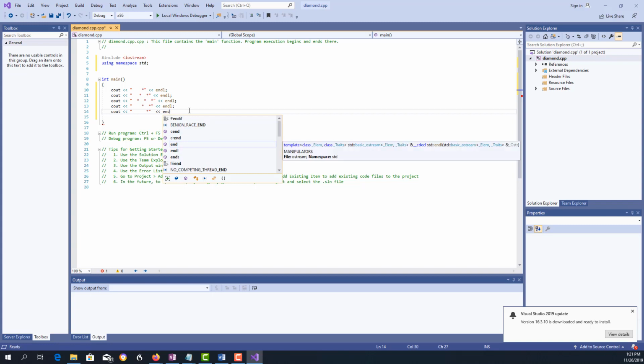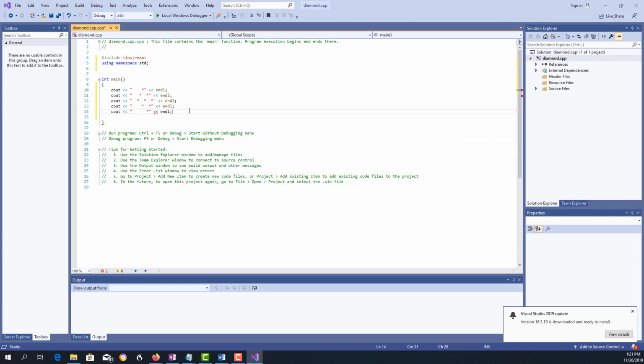So if you took the C sharp class last time, this is very similar. C out is similar to your write line. The difference is you have to put in the new line character. We had write and write line, so it automatically entered a new line character. In C++, we have C out. And then if you want it to move to a new line, you need to either use the \n or you can use the endl. Either will work. All right, now let's run this program.